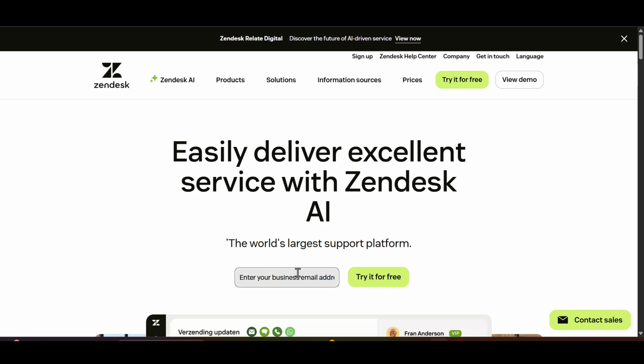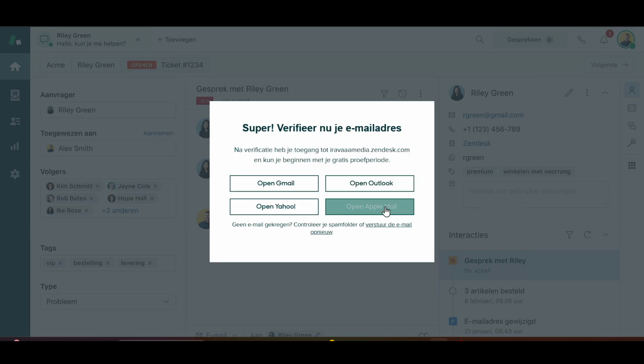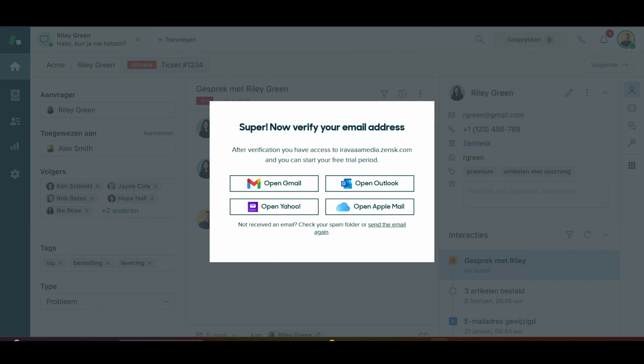So now I'll simply type in my business email address. For signing in with your account, you have to create a new password. And then you will be directly welcomed to Zendesk AI. Now, to verify your email address, you can open your Gmail, your Yahoo, your Apple Mail, or your Outlook. I'll simply open my Gmail and verify my email.